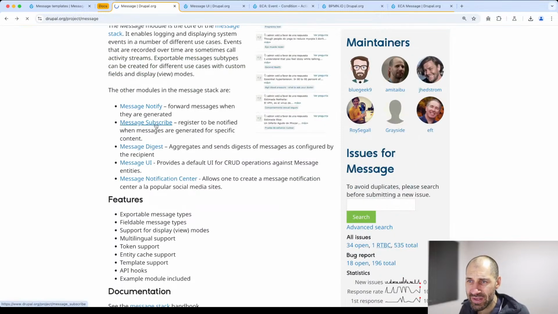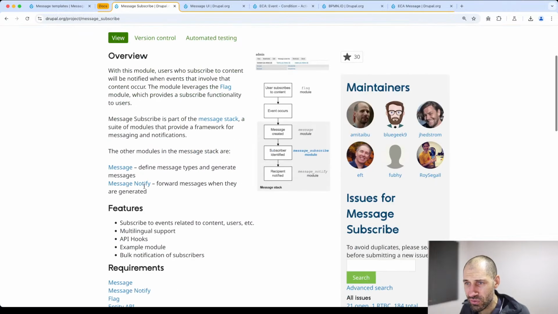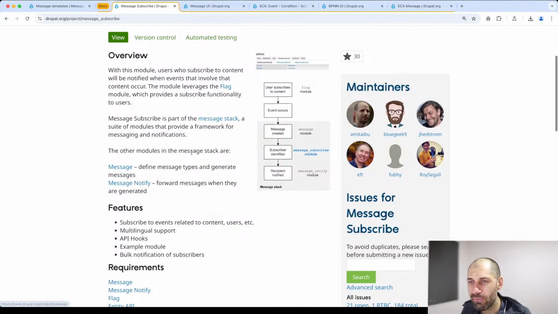There is also message subscribe. This allows users using the flag module to subscribe to changes. So whenever content is changed, they can then see it as an email. So you can see where message can become a very integral part of your Drupal site, where it's used to build actual proper functionality, where if you want users to receive notifications of when content is created, well, you can set up message and message subscribe for that.